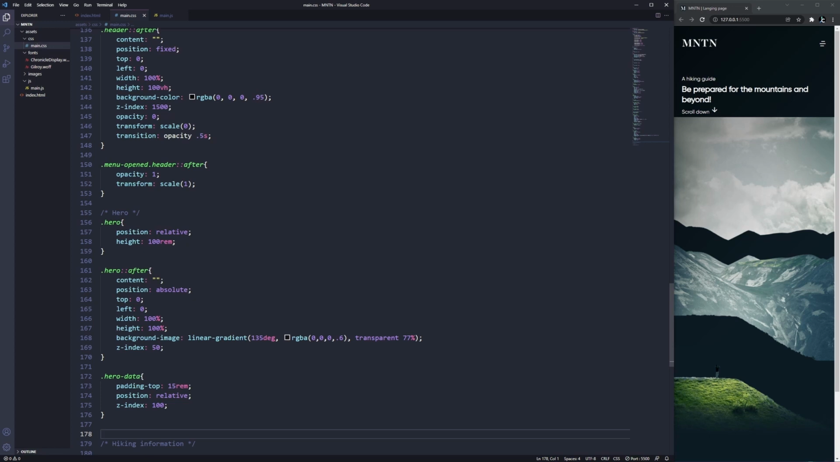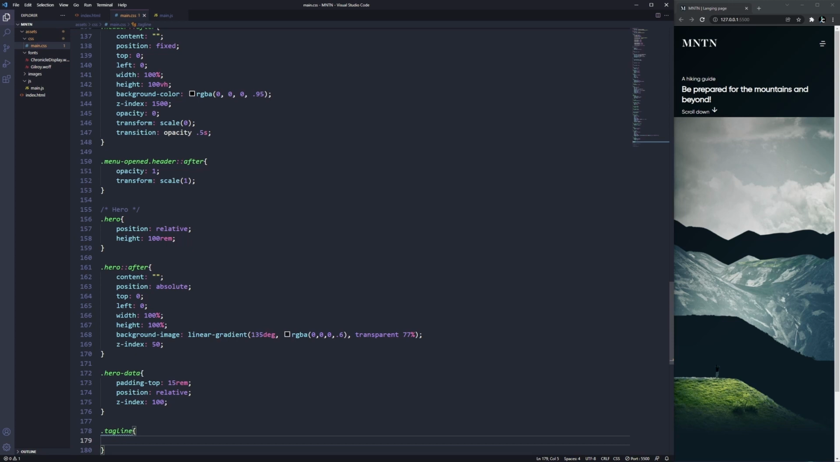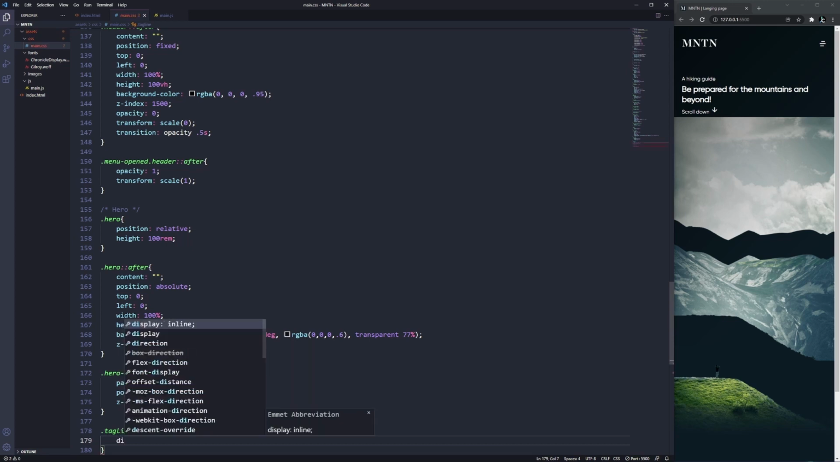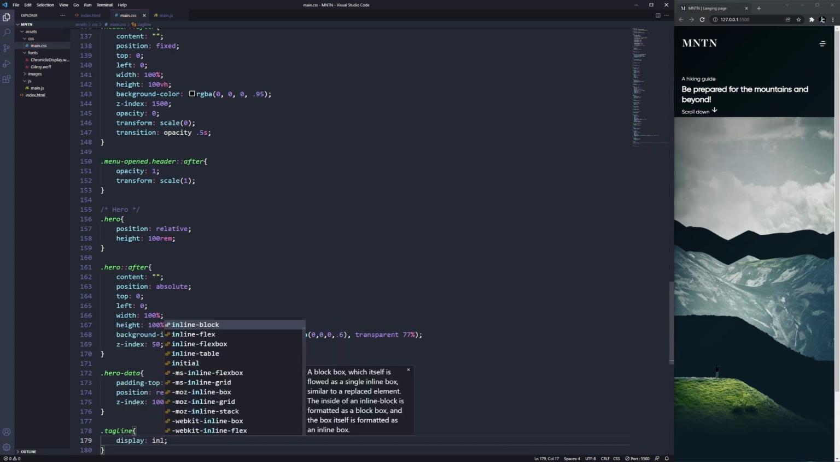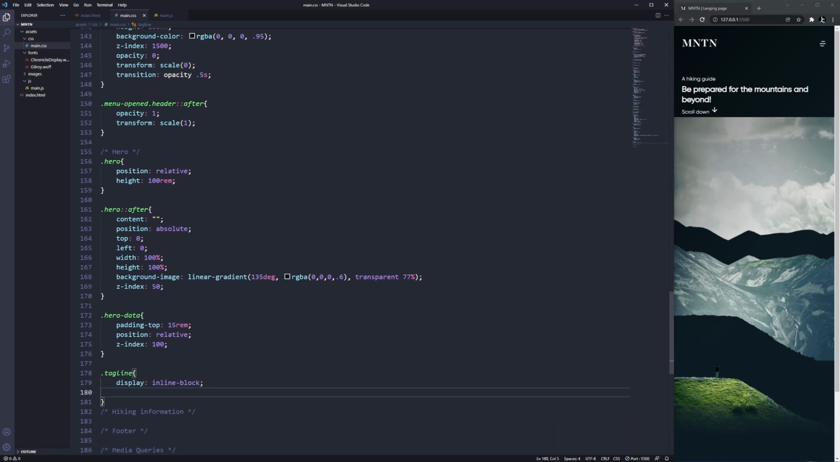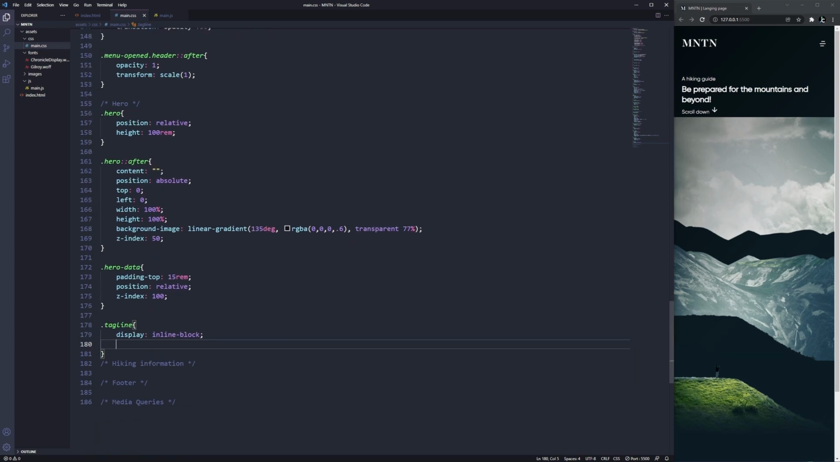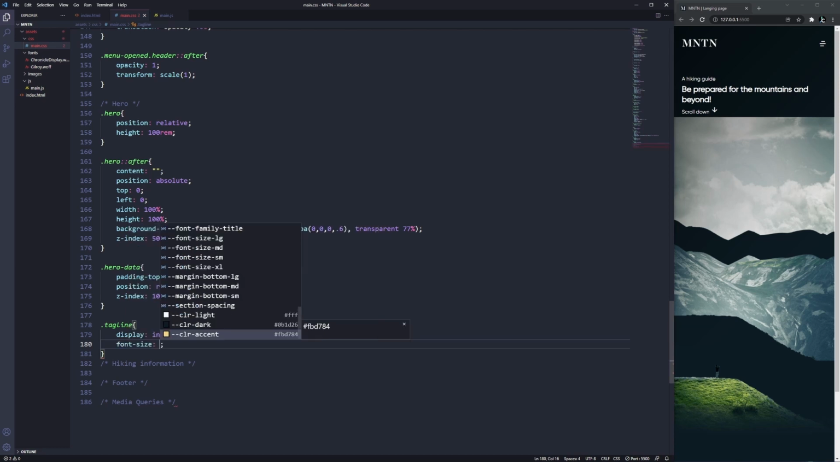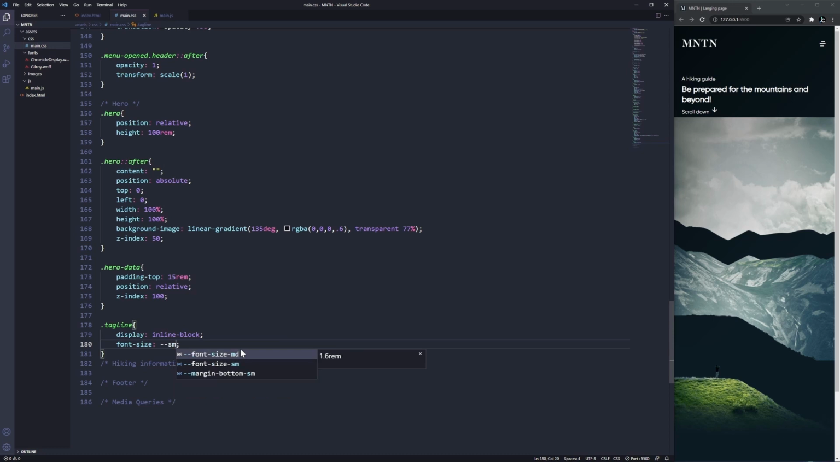Underneath, I'm going to select the tag line. And what I want to do here is give this a display of inline block, because by default, the span is going to be a display of inline. So using display of inline block, it's just going to basically respect the paddings and margins that you apply. So the next step is going to be the font size, which is going to be one of our variables. In this case, the small one.